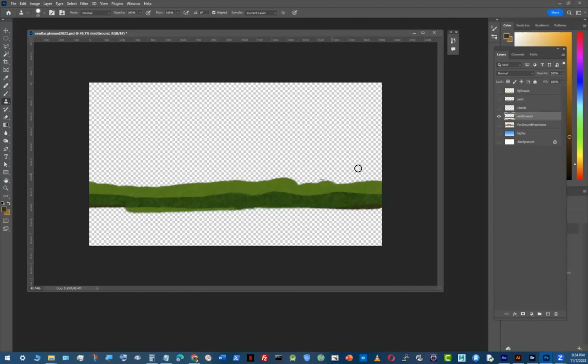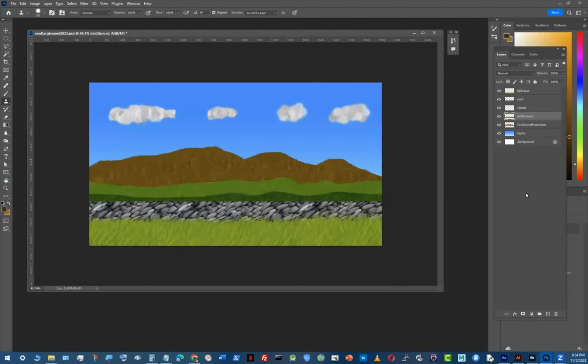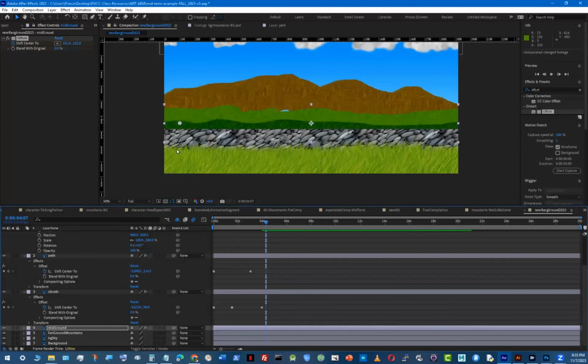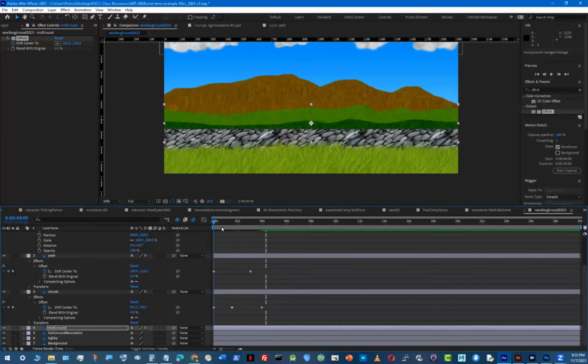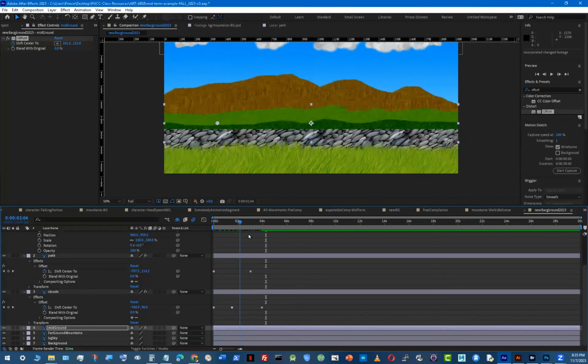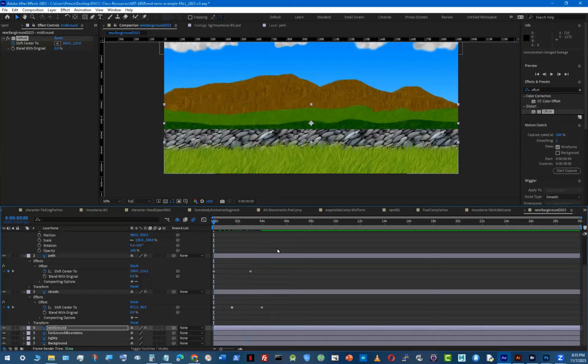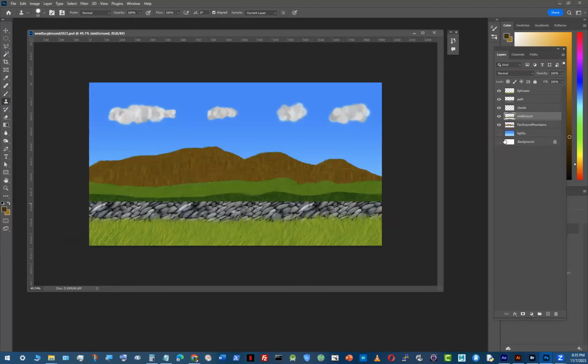And then we can turn the other layers back on, save. And if I go to After Effects, it's going to straighten it up. And now we have something that just goes forever, never, never. That's seamless. Now what to do about that mountain? Same thing. We're just going to go to the mountain here.